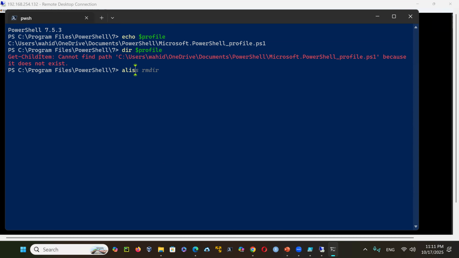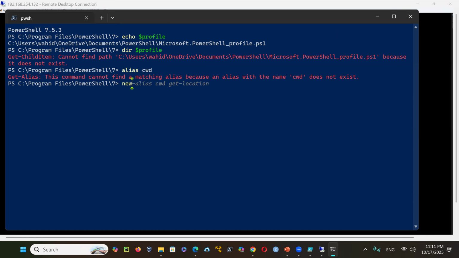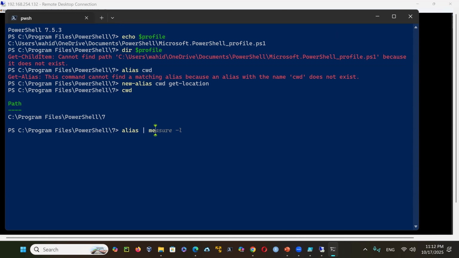Now, if I say alias current working directory, you should guess that it doesn't exist, because I just restarted the terminal. That was not exported into my profile. So I'm going to say New-Alias. Whether you use New-Alias or Set-Alias, you're creating a new alias that doesn't exist. So now I'm just doing the current alias. So current working directory is defined. Now if I do alias and then measure, I should get 141 again.